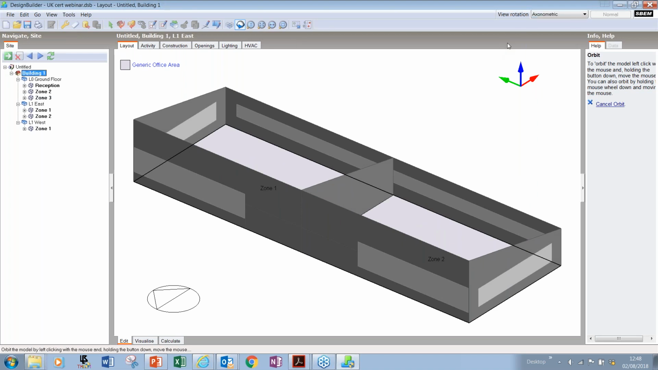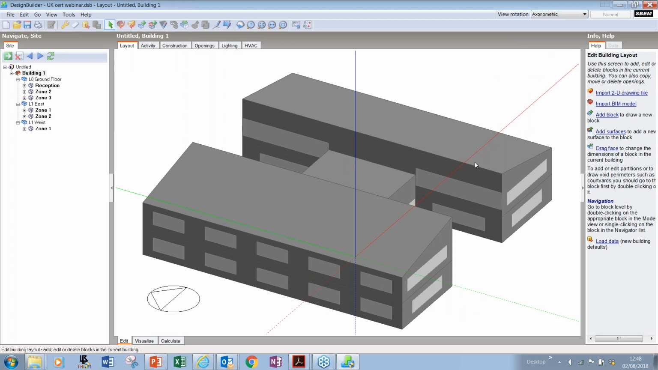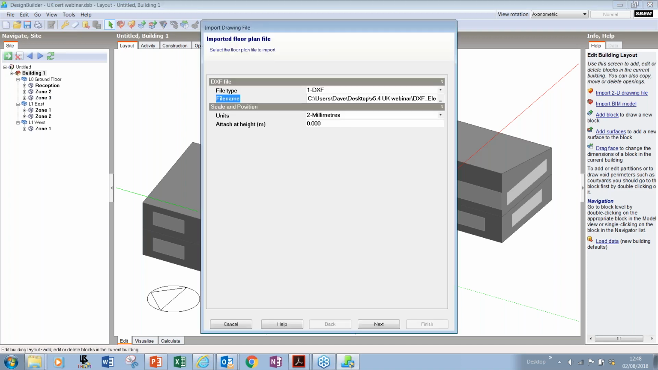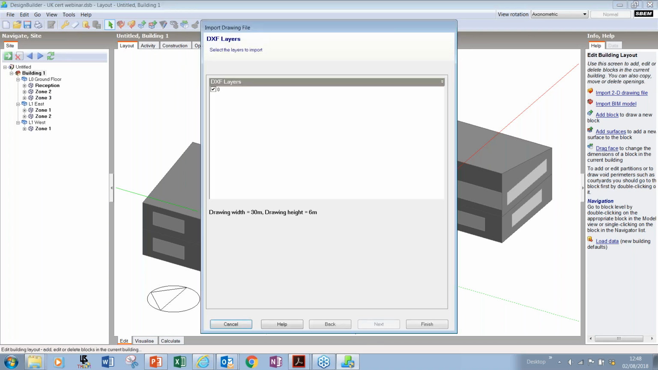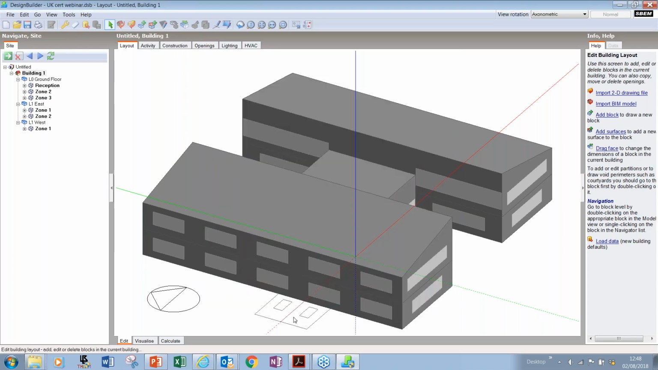Okay, so back to my axonometric view. The next thing I'm going to do is to show you how to import a 2D drawing file to help you create geometry, or perhaps to draw openings onto facades that you've already created. So I'll first import a simple two-story facade DXF, and you can see it's imported it on the ground plane there.